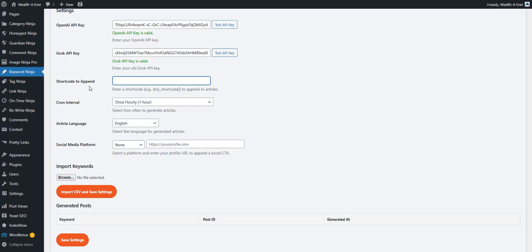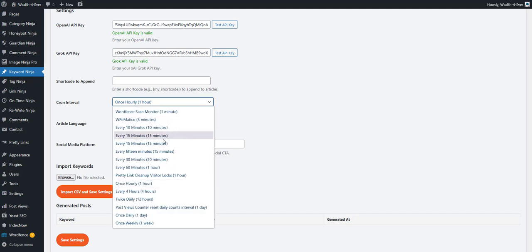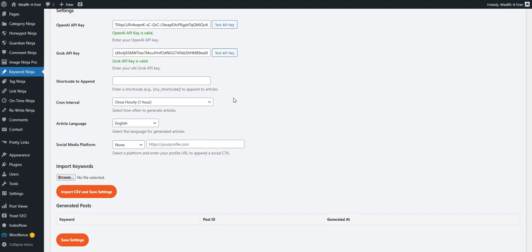Works perfectly, appends it to the end of the article exactly as it should. Okay, so we've got a cron interval once hourly. You'll have lots of different cron choices here. You can do it every minute if you want to, but I don't recommend it. 10 minutes, 15 minutes, whatever you want. I find hourly is fine. You do one every hour, that's 24 articles in a day. It's more than enough.